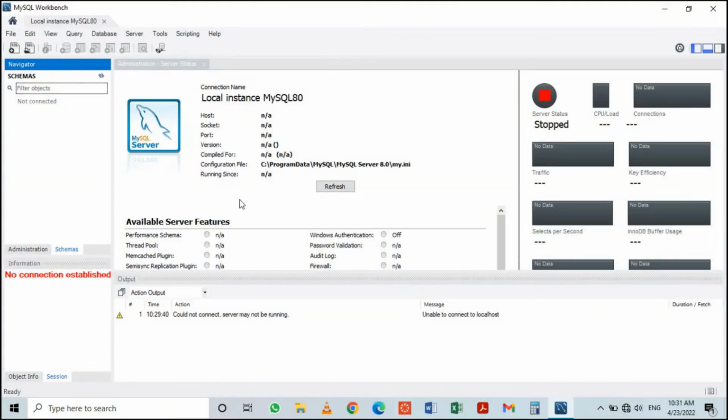Hello everyone, I'm creating this tutorial to show you, if you are new to MySQL and you are facing the issue of not being able to create a new schema because the buttons aren't available, how you can fix it. It is simply because it shows here that the server status is stopped and no connection was established in here.